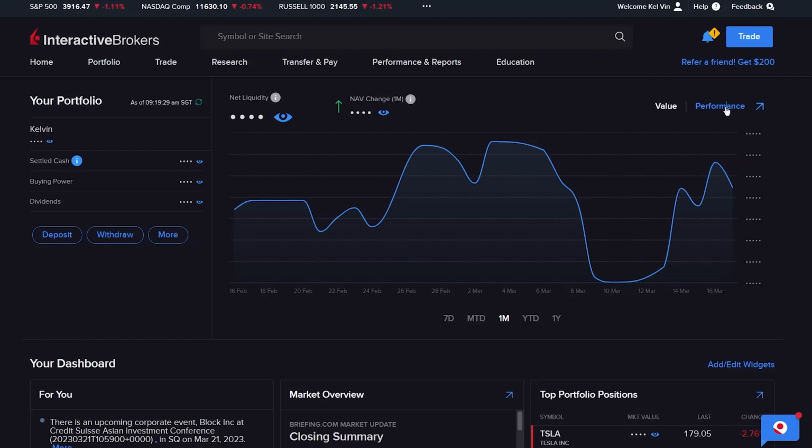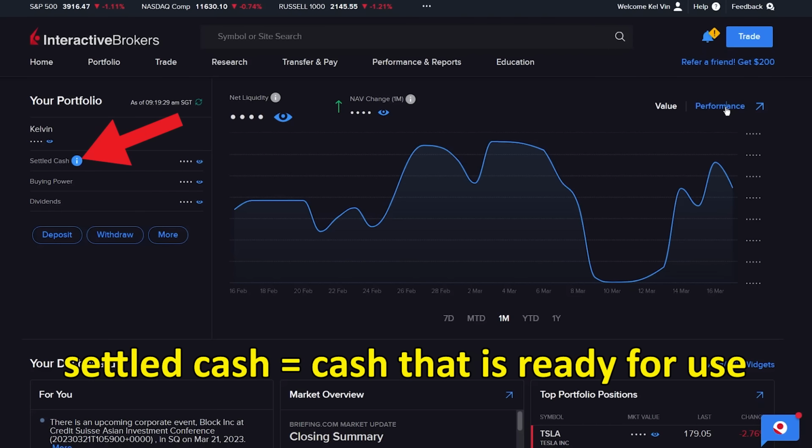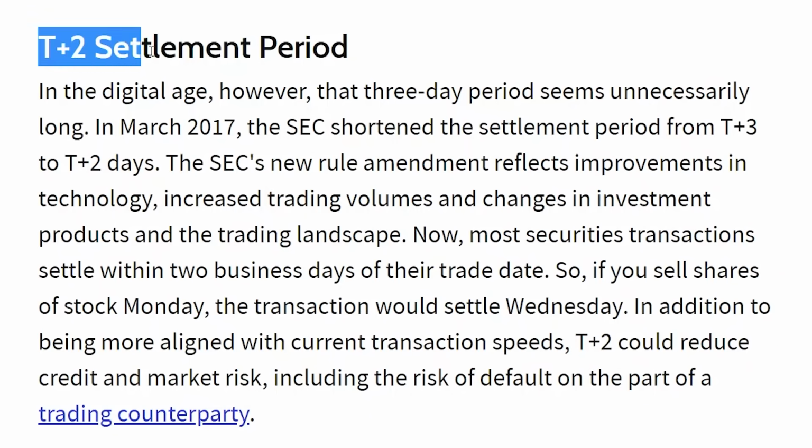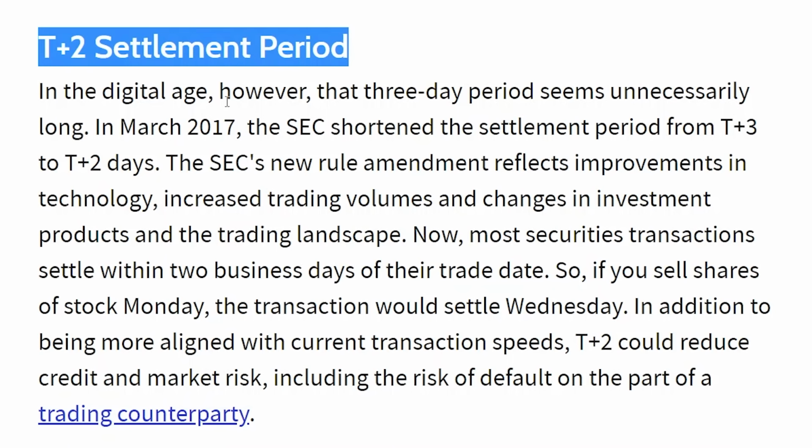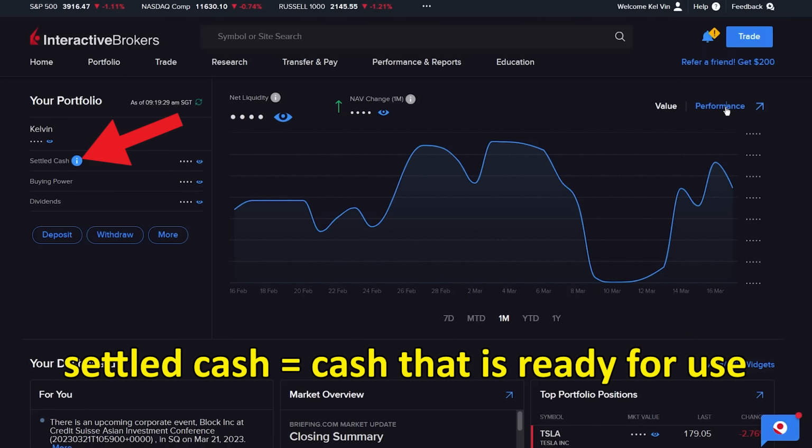Now, I'll give you a quick overview of the Interactive Brokers web portal so that you are more familiar with the layout. Let's start with the homepage first. On the left side, there's something called settled cash. In very simple terms, settled cash means cash that is ready and is available for use. Take for example, let's say you sell a stock and you get back $100, but you are unable to withdraw the money immediately because it takes 2 days for the trade to be settled. After the 2 days, the money is settled, that's when you can withdraw the money.